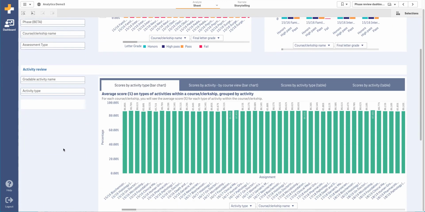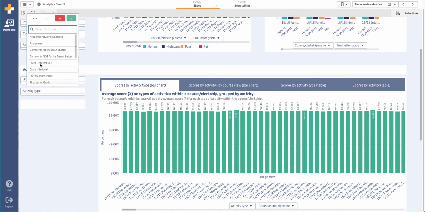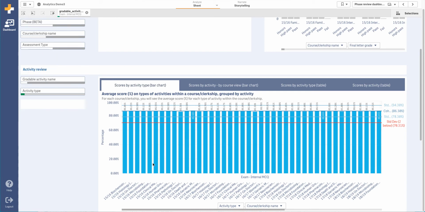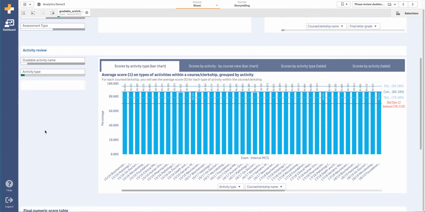Oftentimes when looking at filters, you can also filter within a visualization based off of gradable activity types or other factors. Here, I want to narrow in to identify how students performed on internal exams. Clicking on that can allow me to look at these exam scores over time without looking at data sources that are not important for my reporting today. Once you've narrowed in on a particular data source, we can start to see other metrics such as standard deviation, cohort average, etc.